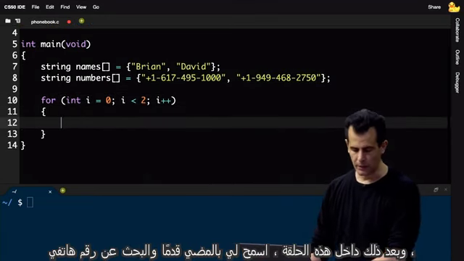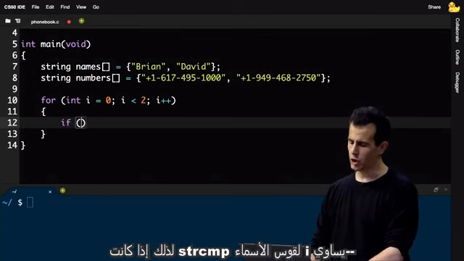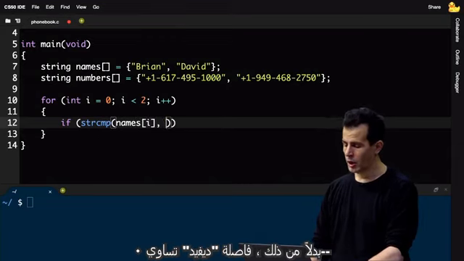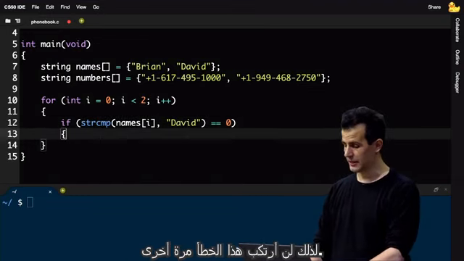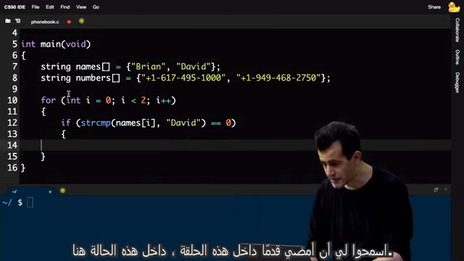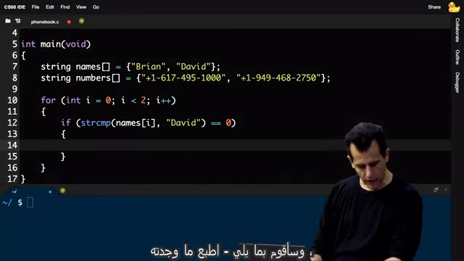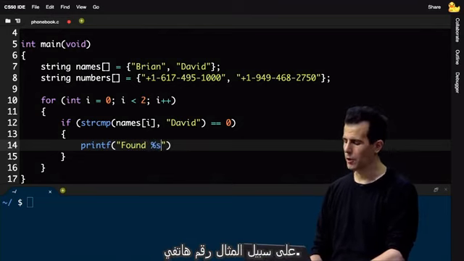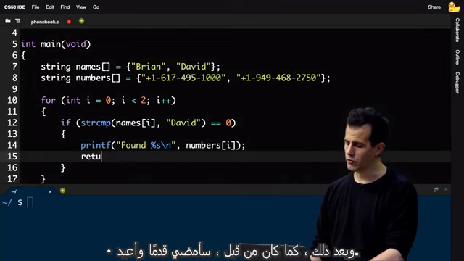And then inside of this loop, let me go ahead and search for my phone number, for instance, even though I happen to be at the end. So if strcmp of names[i], comma, David, equals 0. So I'm not going to make that mistake again. Let me go ahead inside of this condition here and do the following. Print out that I found, for instance, my number. And I'm going to plug that in: numbers[i]. And then as before, I'm going to go ahead and return 0.